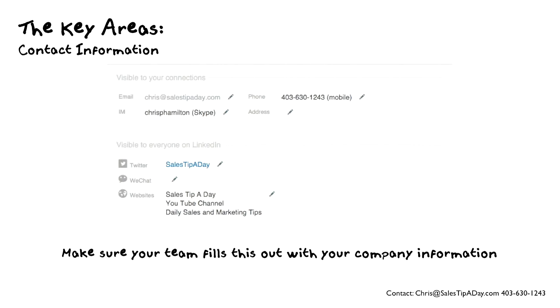Make sure that you have your team fill out the company information here and not their own personal information. The reason being is you want them driving people back to your organization. So in this case, for example, I would have them make sure that they add your website under this area as well.